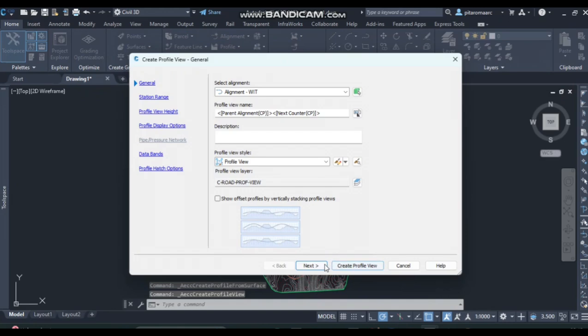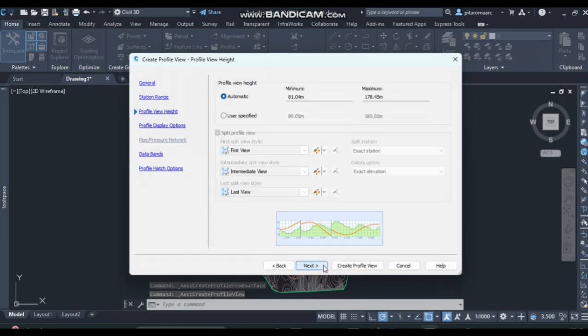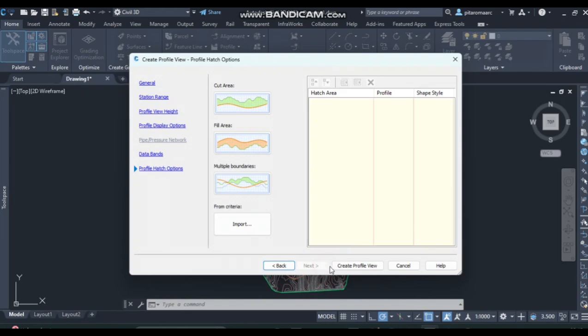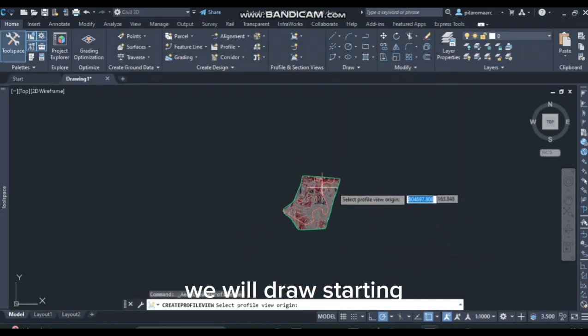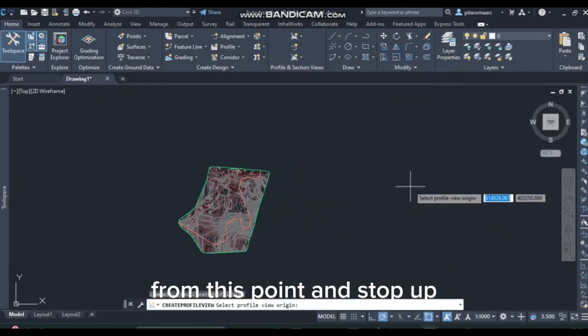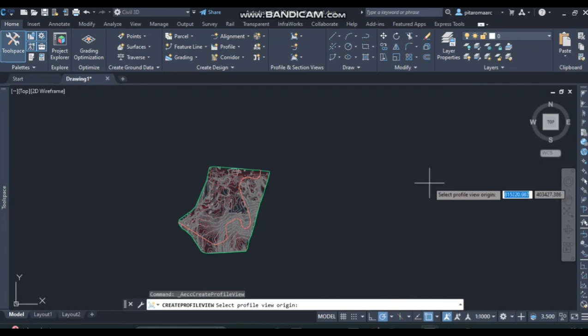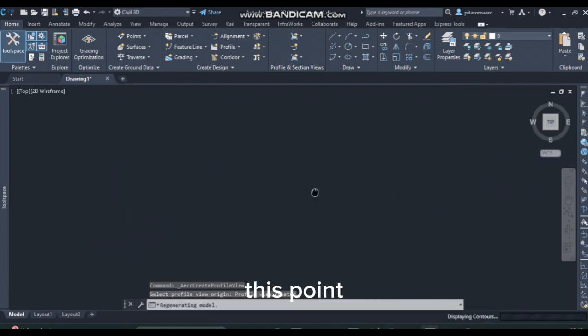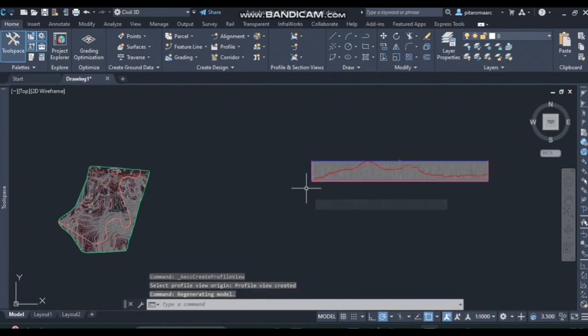Back to the drop-down menu, we choose tangent with curves. Then we will be able to draw the horizontal curve as desired. We will draw starting from this point and stop at this point, then continue according to your plan. When finished, click enter. The line will appear as we made it, and the PT and PC of the horizontal curve line will appear.